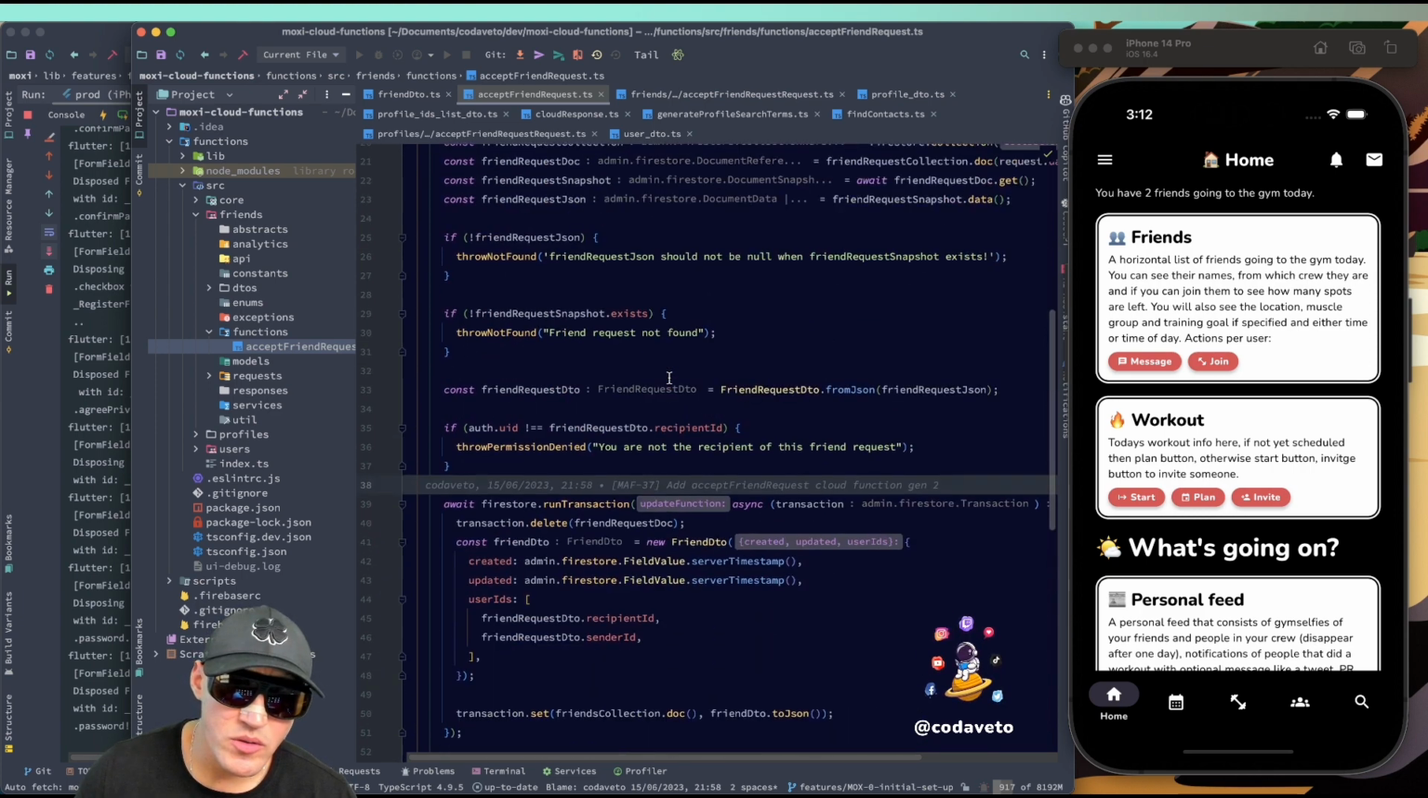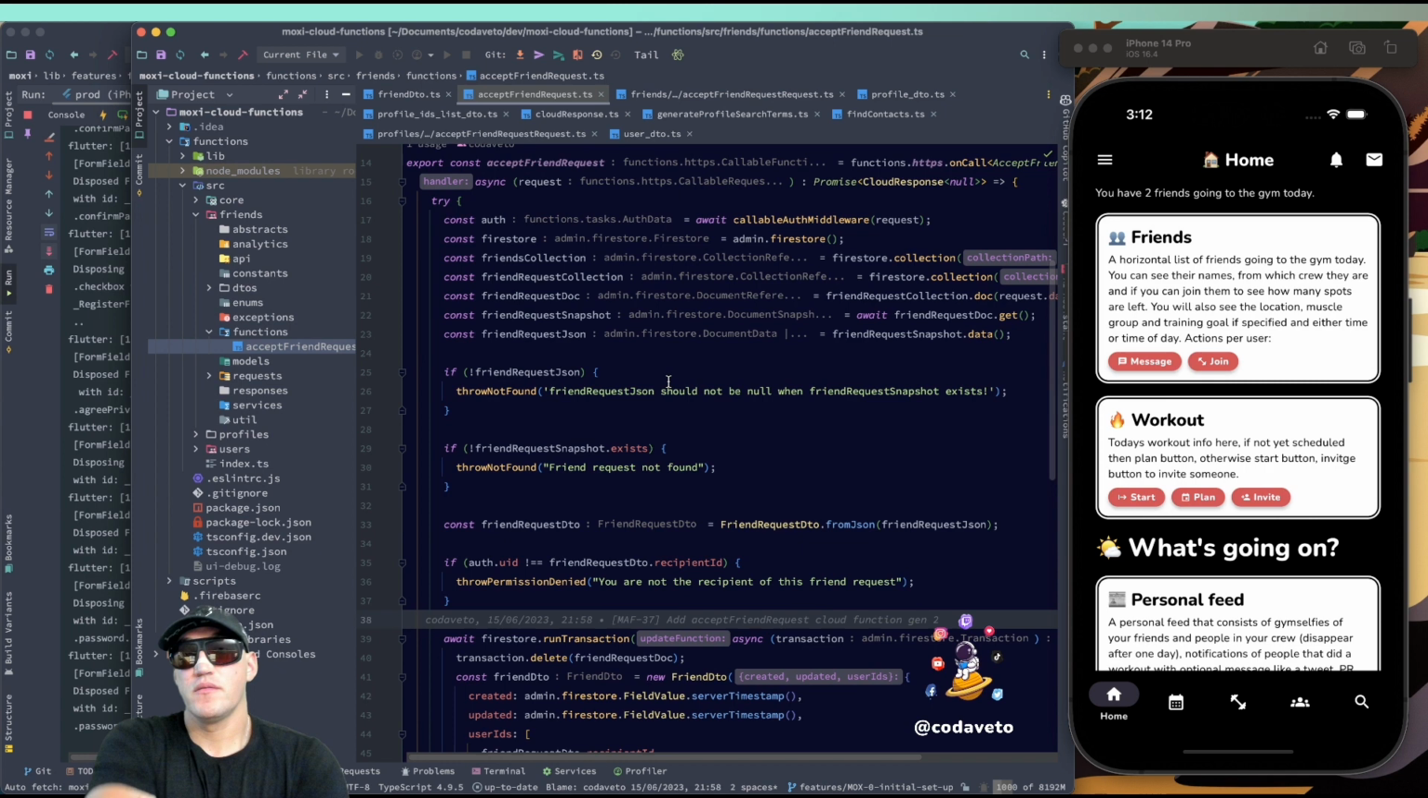What in the world? I don't understand why this is a cloud function.